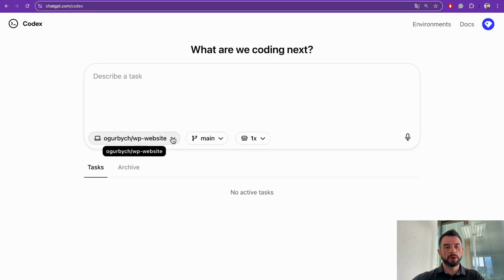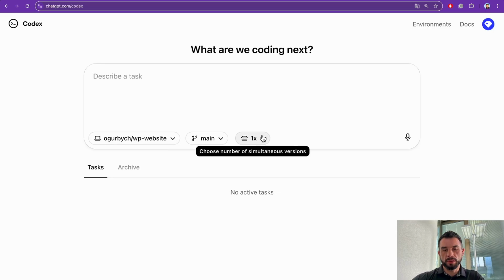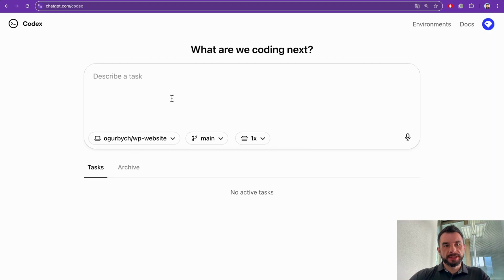We see that our repo is connected now. Branch is main, and this is a number of simultaneous versions. Codex can generate many versions and then select the best. And let's describe a task.